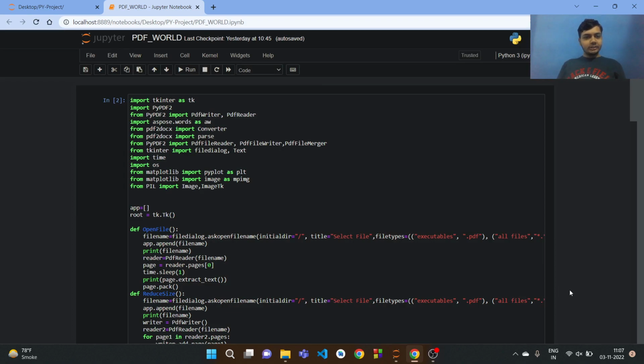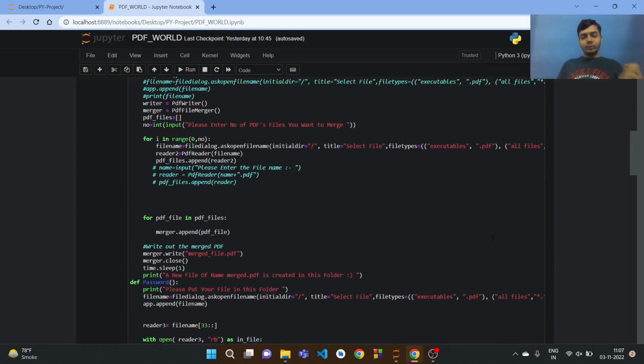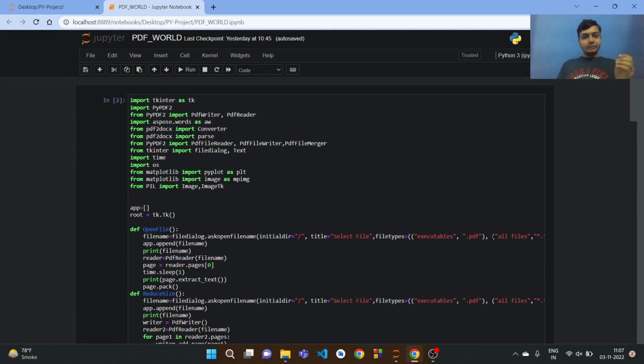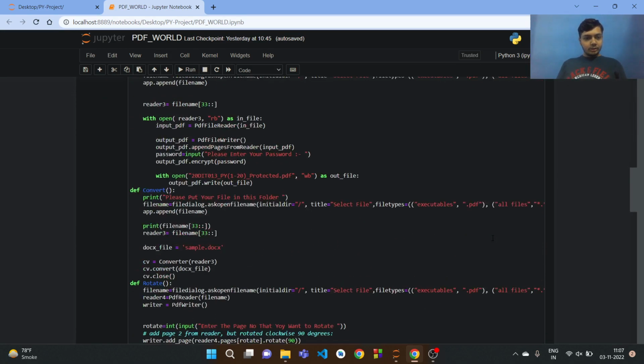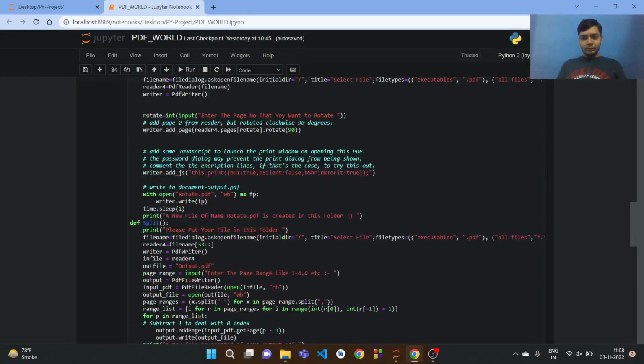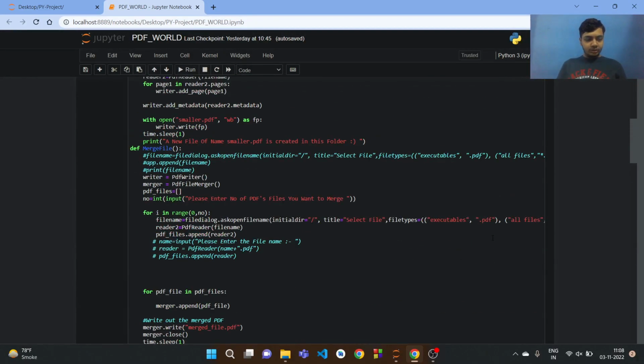As you can see here, this is the source code of my project. From the name itself, you can tell that this project is based on working with PDF files more easily and efficiently. At first, I would like to give you a small demo of my project so everyone can understand easily.